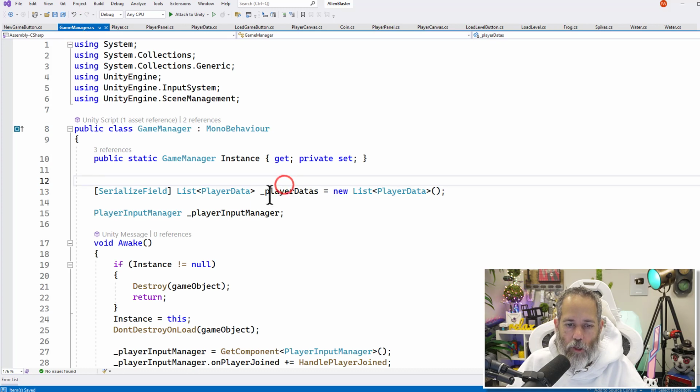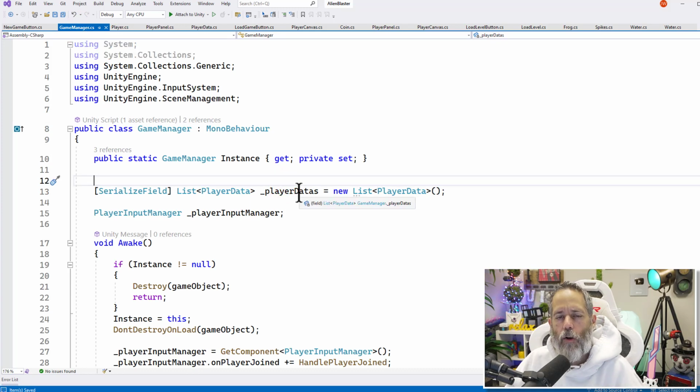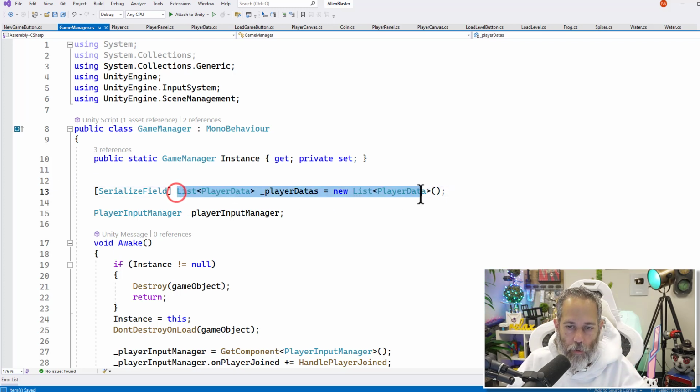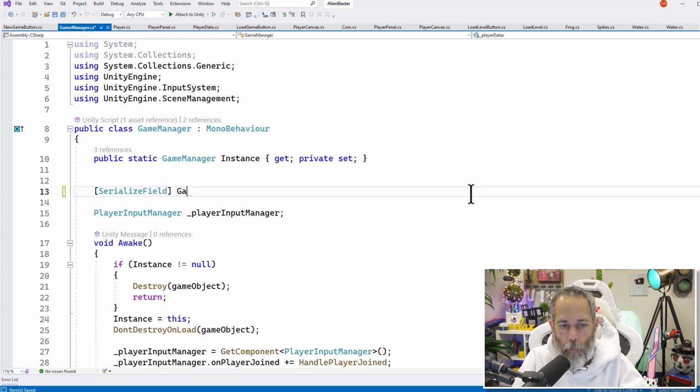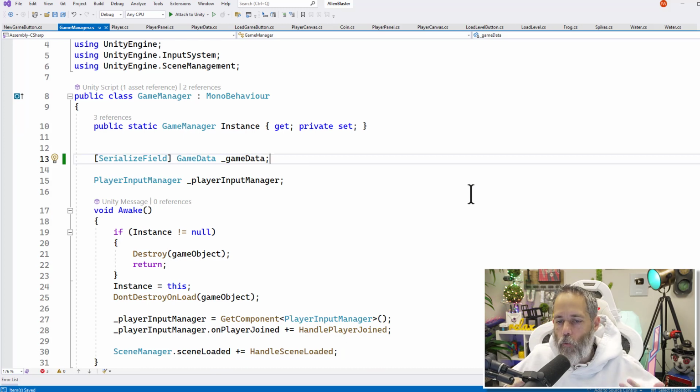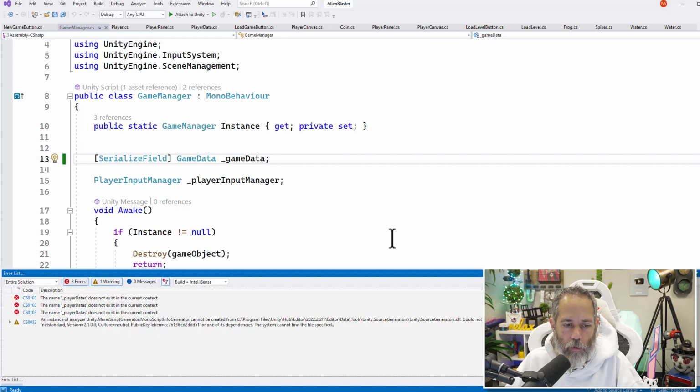Our game manager has this list of player datas, and I want to get rid of this now and replace it with a single game data. So we'll get rid of the list of player datas here and just put a game data, underscore game data. That's going to give us some errors, and I find that one of the best ways to figure out what code needs to be changed is to do a Control-Shift-B, do a build, and get all of my errors down below. It'll tell me the spots where the code no longer works because I've deleted something.